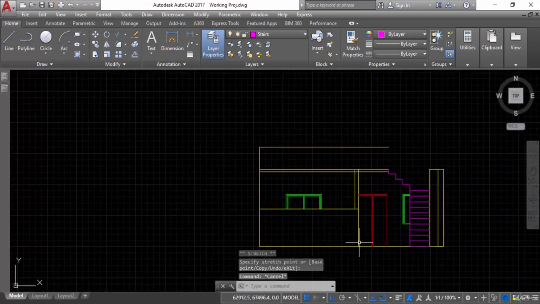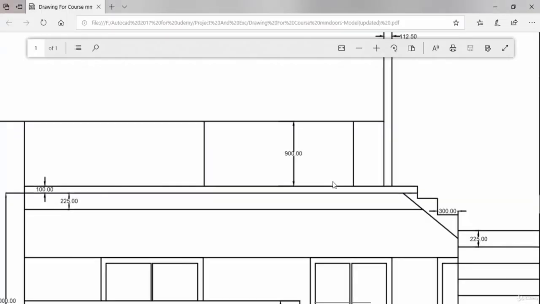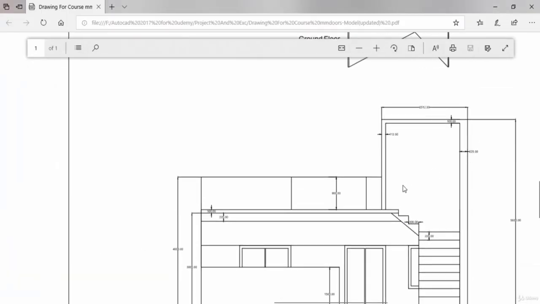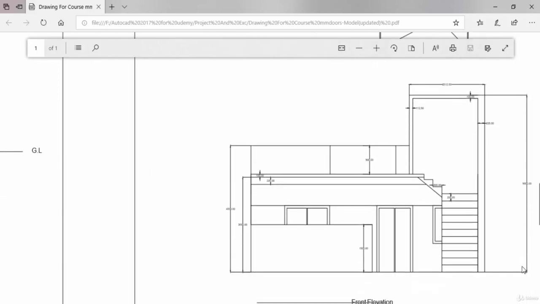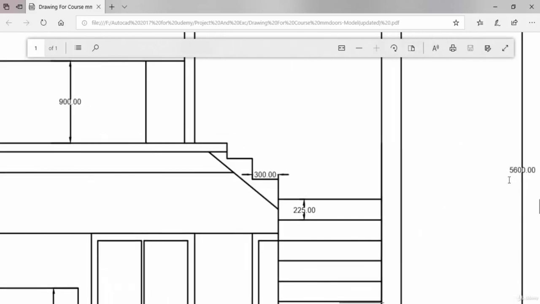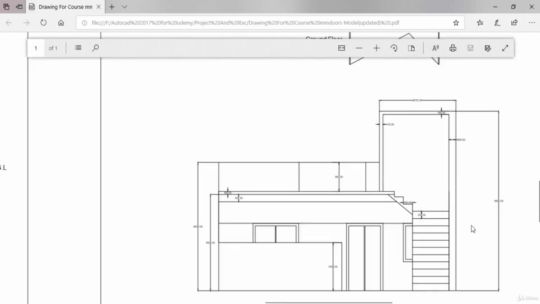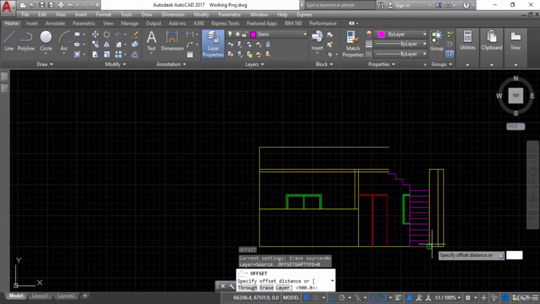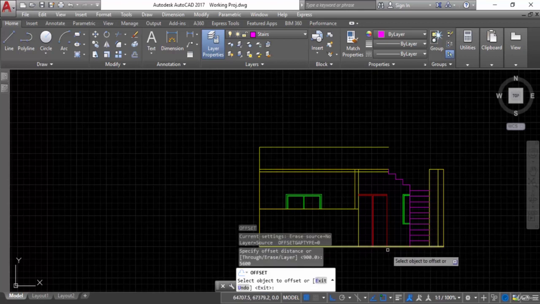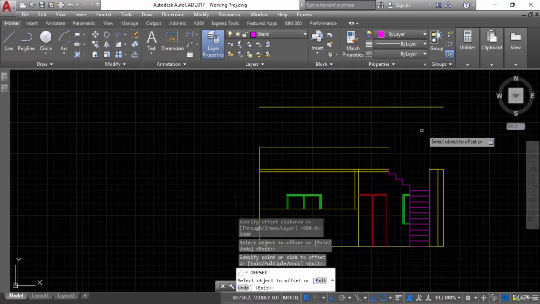Now we have to just show the mumti as well. So I will go here, and this is the mumti. Let me check what is the height of mumti. So from here the total height is 5600 from the base point. So this is the reference. Enter 5600, enter. Now I will give this, and this is the second point.